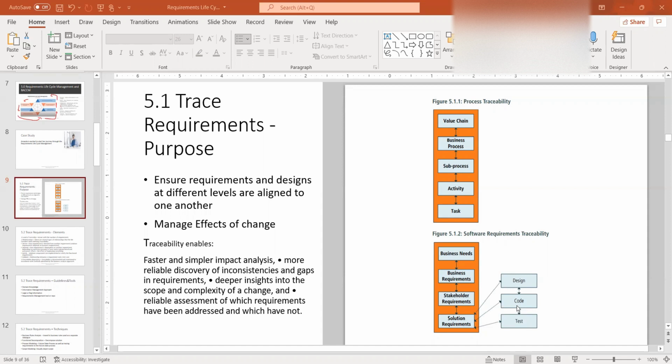It helps in a more reliable discovery of inconsistencies and gaps in requirements. It helps in building deeper insights into scope and complexity of change, and it helps in reliable assessment of which requirements have been addressed and which have not. So in this diagram, think of it as backward and forward traceability.